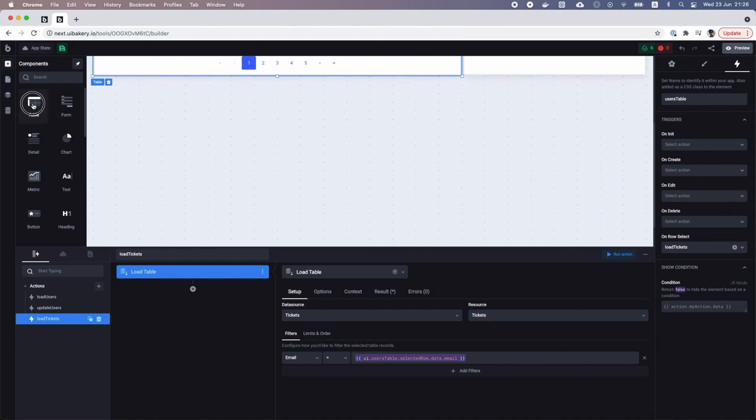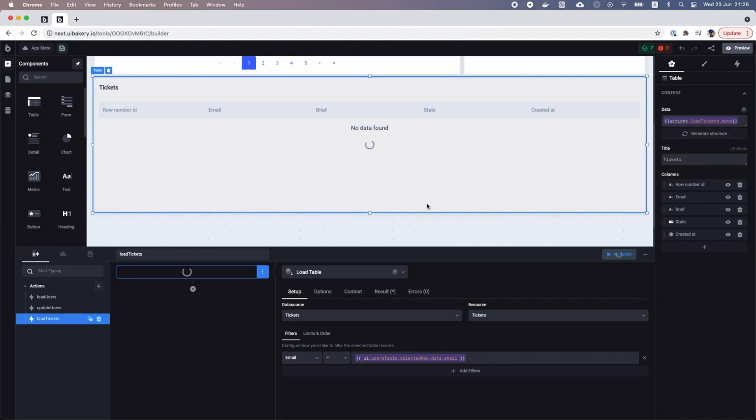Okay, now let's just add a table, make it a bit bigger and prettier.